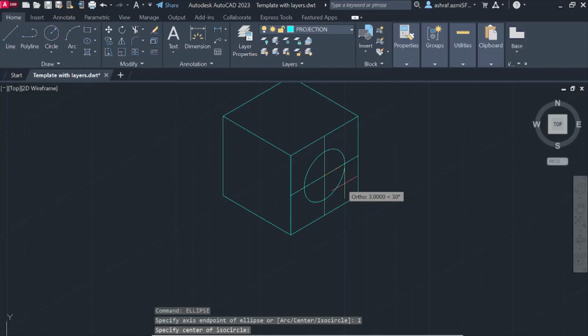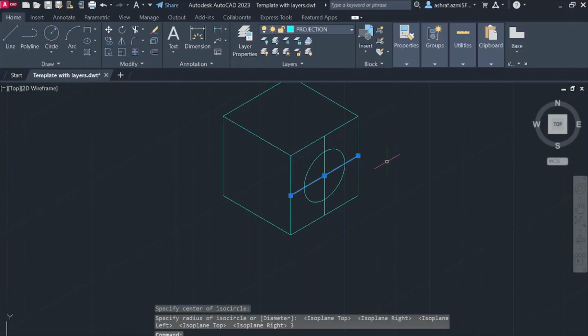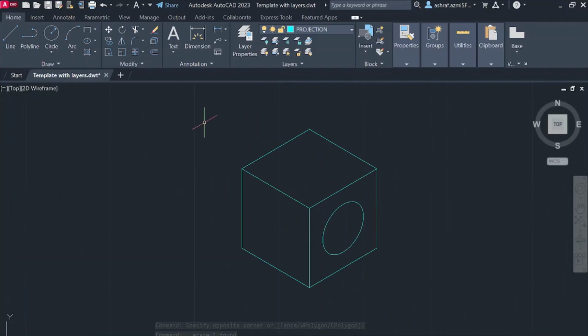Let's say we would like to use a radius of 3, for example. So you have it here. Once you have this, you can just delete it. If you want to draw the circle on top and on the left side, you need to repeat the same process.